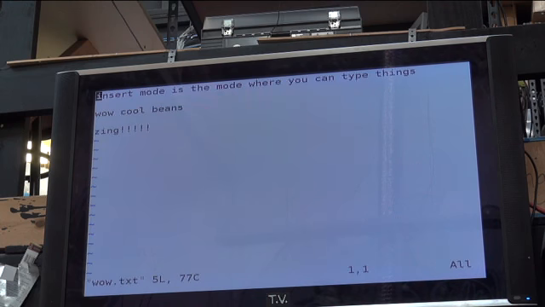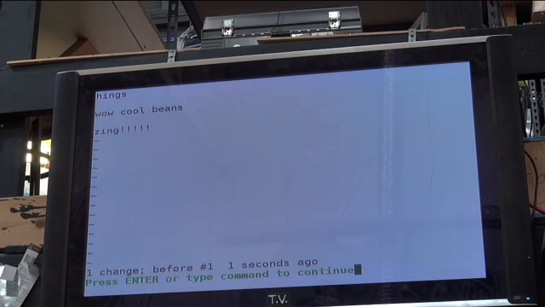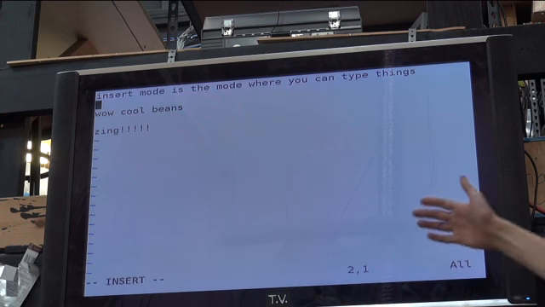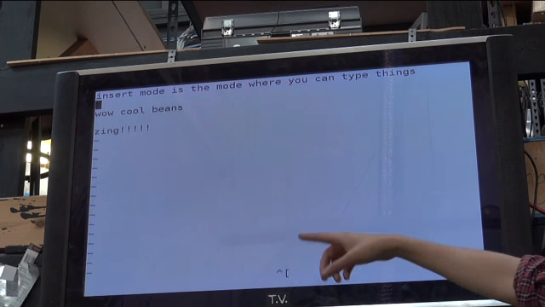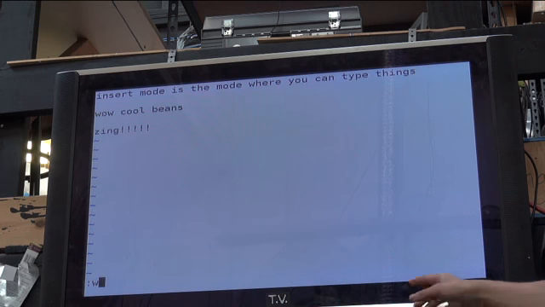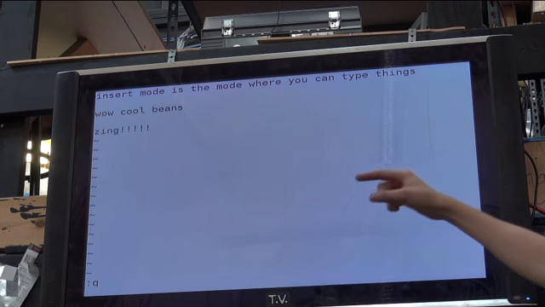So for review, there's insert mode, which you get into by hitting the I key. So now we're in insert mode, and we can type text. There's command mode that you get into by hitting escape from insert mode. So if we're in insert mode, we hit escape, we're back in command mode. To write out file contents, you can do :W from command mode. And to quit, you can do :Q.